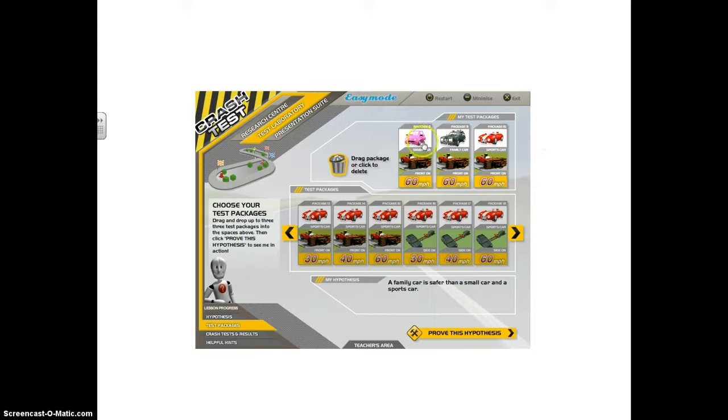The first reason is that these packages show all the three cars. I want to know what happens to all three cars: the family car, the small car, and the sports car. And also, to make the test fair, I want them to crash on the same barrier. Okay, and also I'd like them to have the same speed, just so that the test is fair. Now, you should know how to give a fair test based on your science lessons, and hence you should know how to do that here.